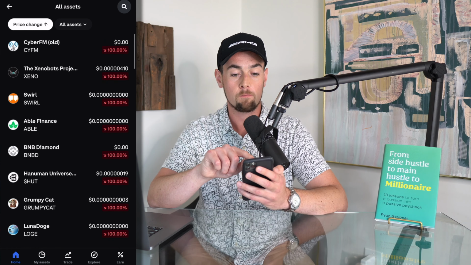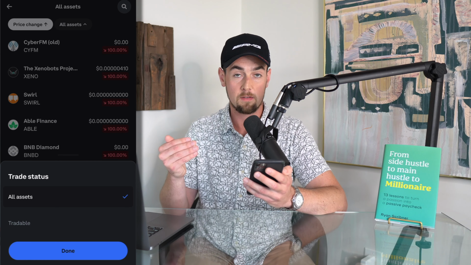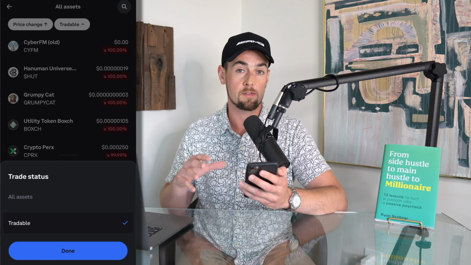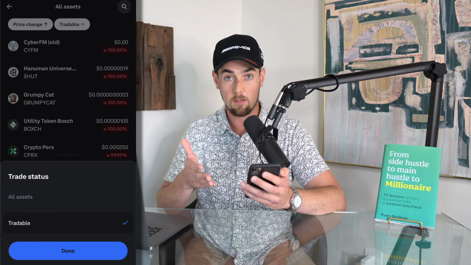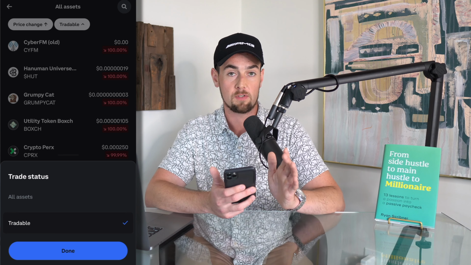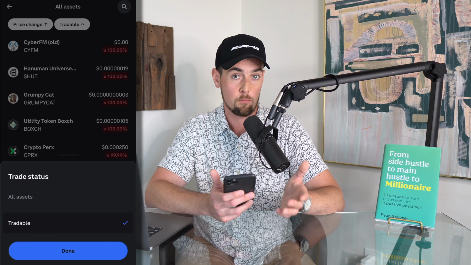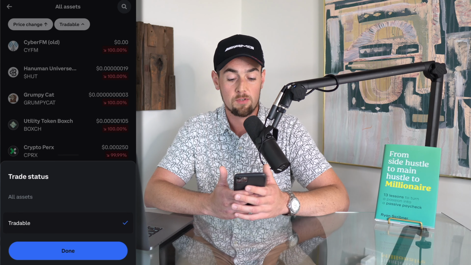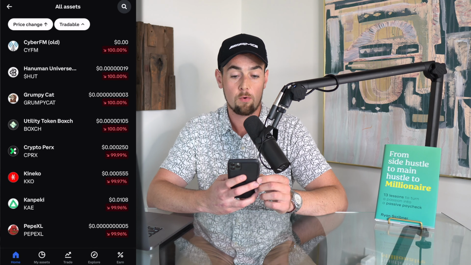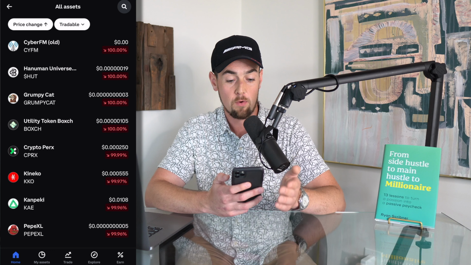If you go over here, we can toggle between all assets and the ones that are tradable on Coinbase. So not only is this a platform for trading, it's also a research and price quote platform. So a lot of people will just use it for tracking the prices of crypto assets. But if you're only interested in looking at the ones that you can actually trade, you can toggle this over to tradable. And now we're only looking at the tradable assets.